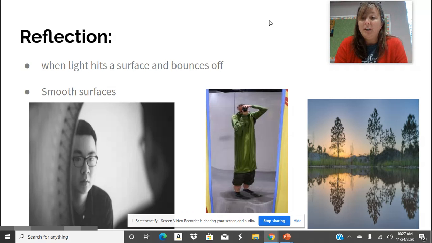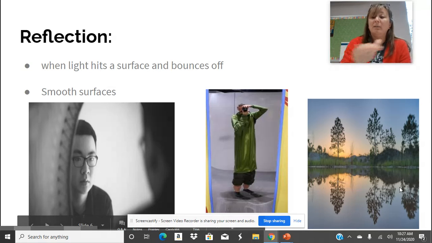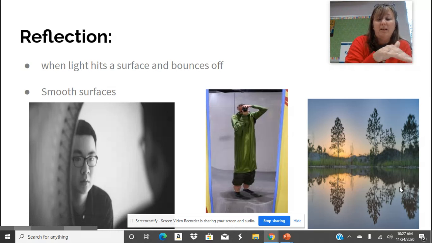When you look in the mirror, you see your reflection every morning. When you do your hair, you look in the mirror and you see your reflection. That mirror is smooth, so light hits it, bounces off, and that's why we see our face. You will most likely get a reflection when it's a smooth surface, like the mirror. Or if you look at this lake right here, you can see the reflection of the trees because the water is still and calm. So that's how you'll see your reflection.